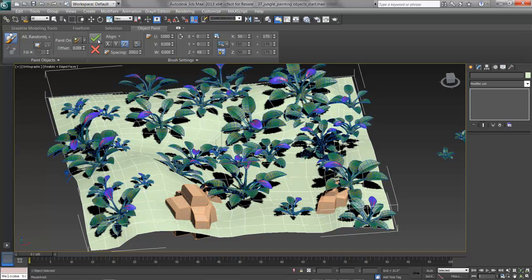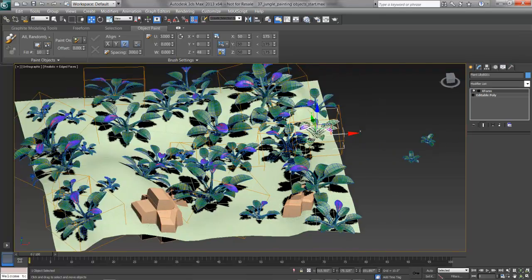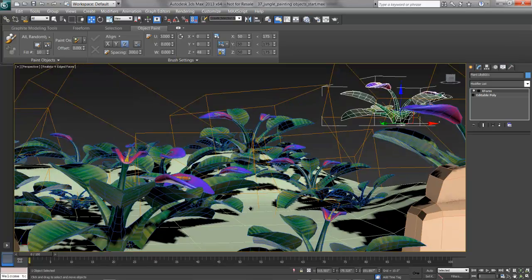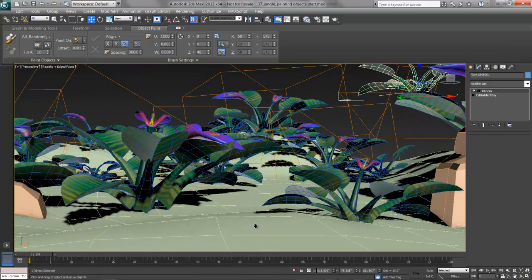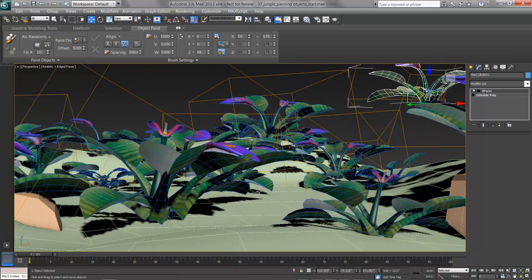Now these are all simply unique objects. When I pick them, we can see that they are instances of the original, and we can see they have their Reset XForm on them. When I get down here and orbit my view, press P for perspective and zoom in, I'm really starting to get that jungle feel going.